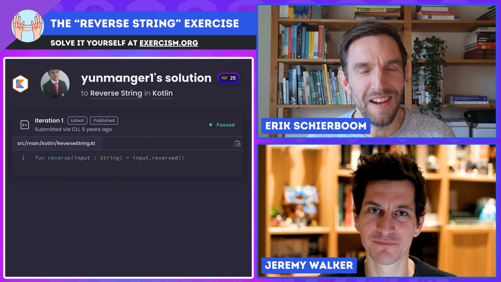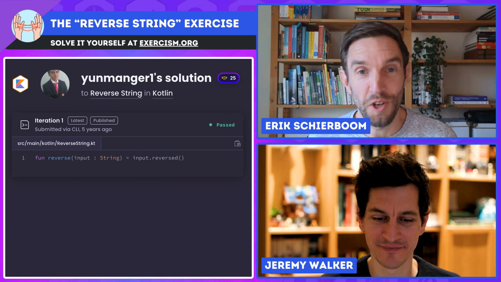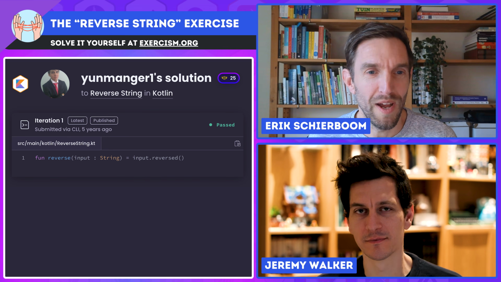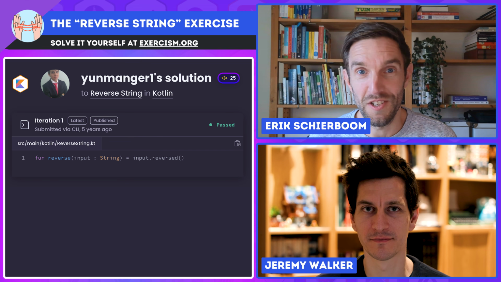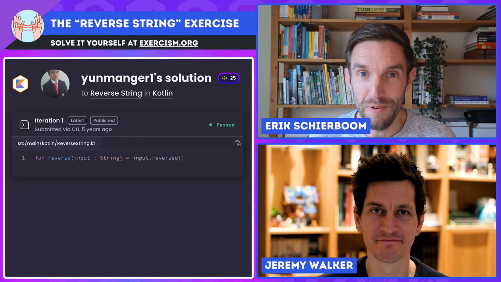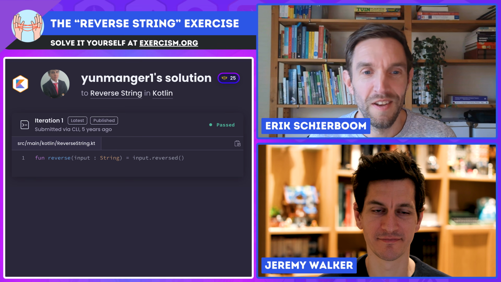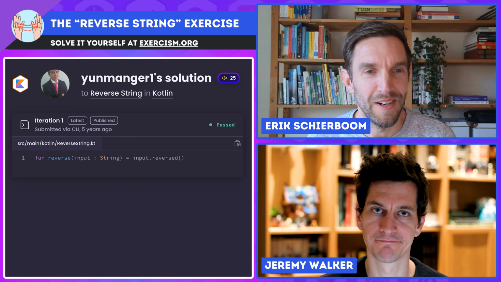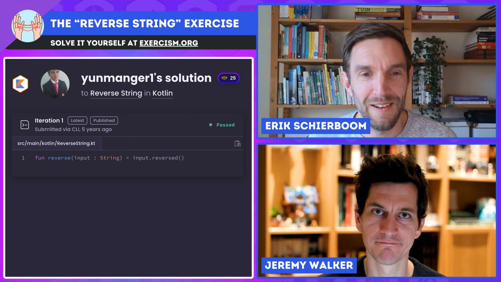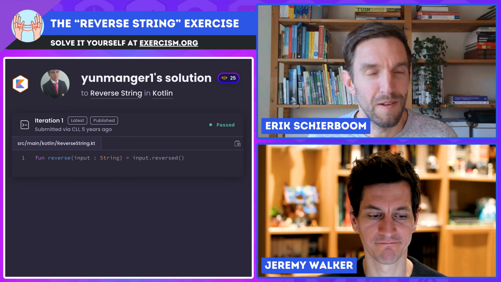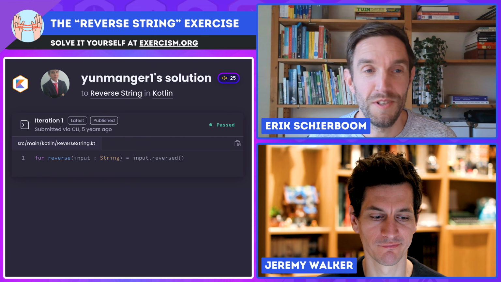There's not much to say here. Reversing a string is so common that the vast majority of web frameworks or languages will have something in their base library that just does it for you. Kotlin has that too. So there's an input string and you just call reversed, and that will return a new string with the reverse order. So very simple, very elegant. Nothing much to say here. It's built into the base library, and you can just use it.